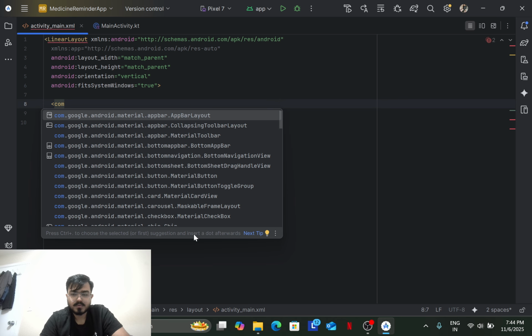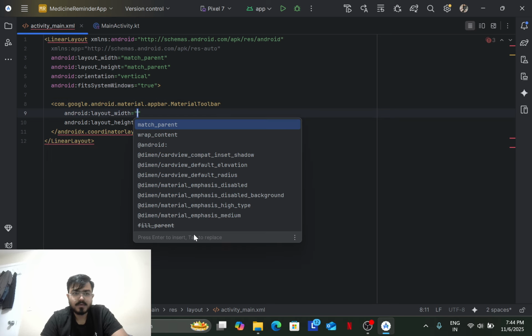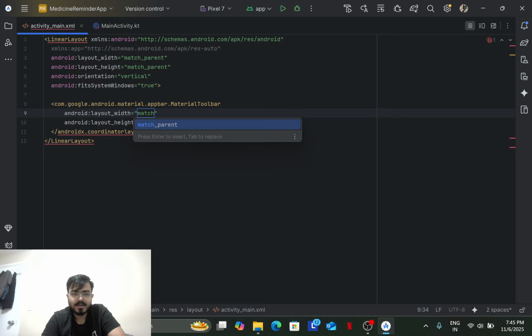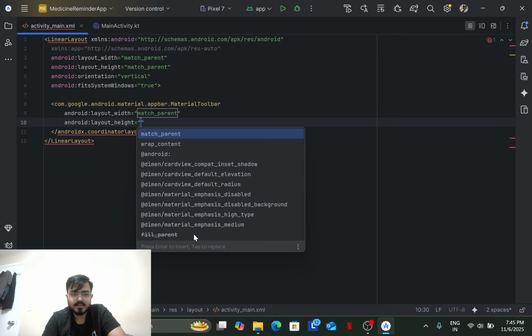com.google.android.material.appbar.MaterialToolbar. It's a material toolbar. Okay, so with that, it comes with the android:layout_width, which is match_parent, and the height is wrap_content.